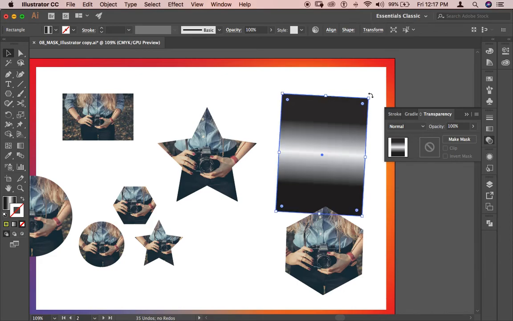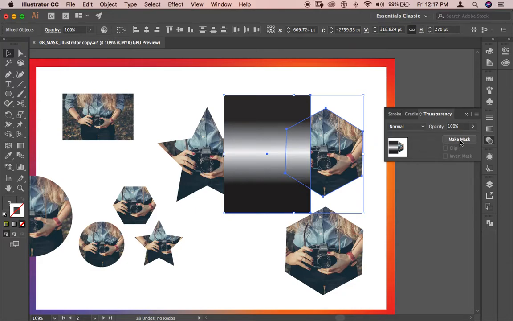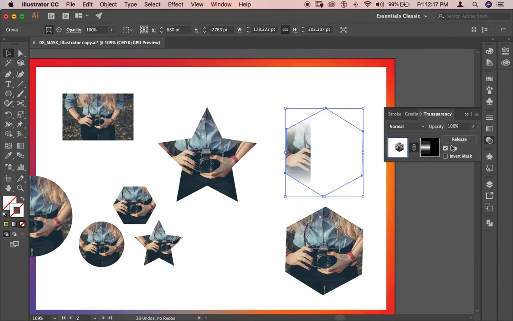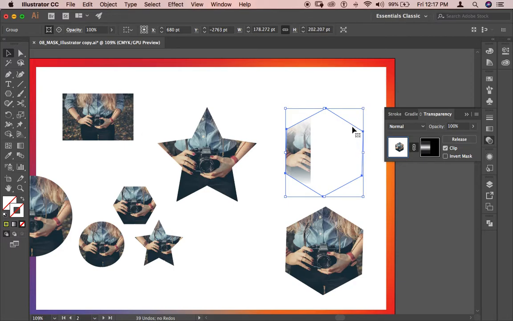See, this is a gradation actually. This was created with the rectangle tool and then applied with the gradation. I'll drag this here so that you can see. So this will be our masking tool, and then let's select this and then click here on the make mask. See, whatever is covered by the mask on top, it will be inside the polygon with the gradation effect.